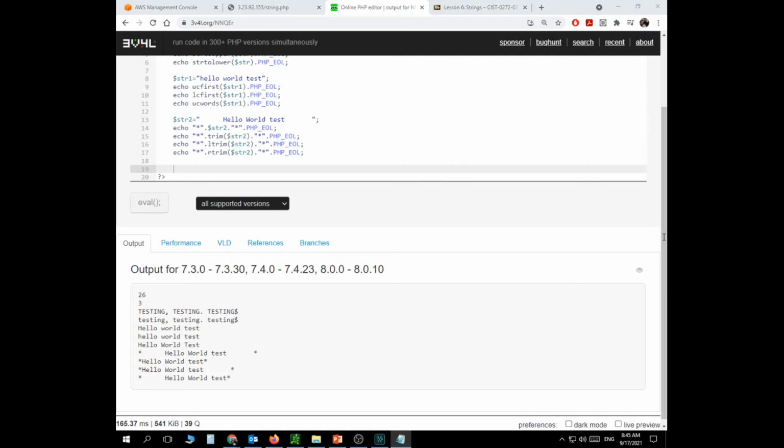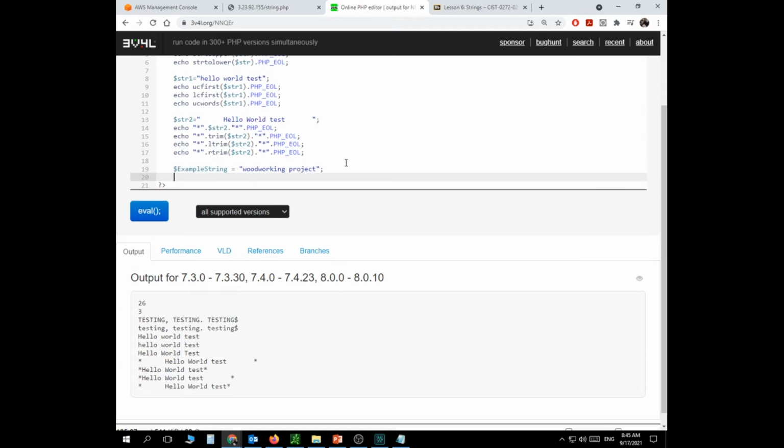So here's what I'm going to do. I'm going to copy my string and I'm going to put it here. So here, example string, I'm calling this string woodworking project. And then I want to cut this substring and I want to keep part of it. So the first part here is very important. Let's just go ahead and start with that. We have a lot of options here. So here it is, substr, which is substring. You put the string and you put the character. Character here tells you which character you're going to start counting from. Okay?